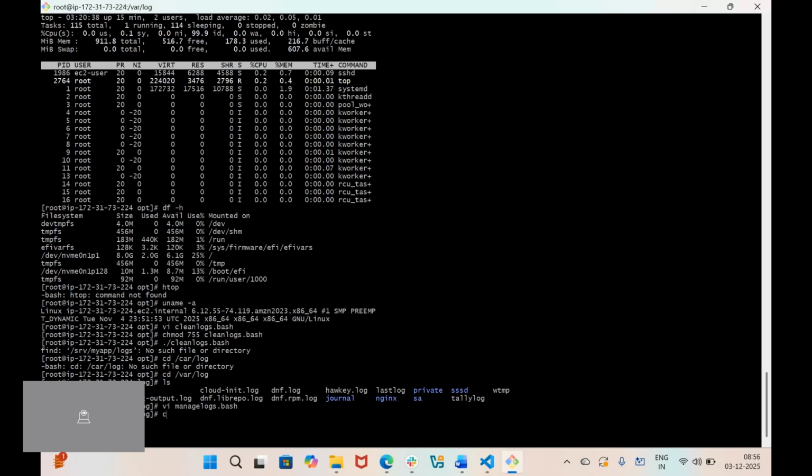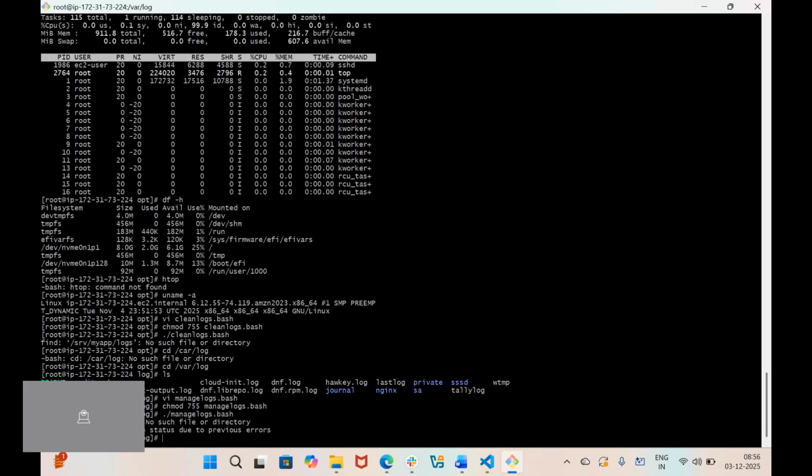So now let me provide some special permissions: chmod manage_logs.bash. Now let me execute the script: manage_logs.bash. Okay, so this is exactly how the script should be executed, but there are some minor errors in my script, so I can correct that later. So this is how we can create shell scripts for log cleanup and manage logs under /var/log, and we can execute a few other commands like the top command.